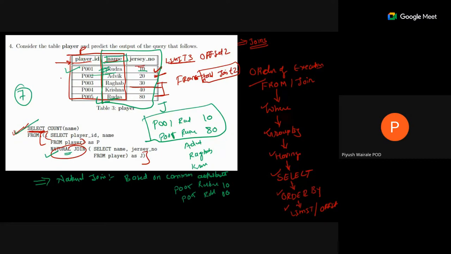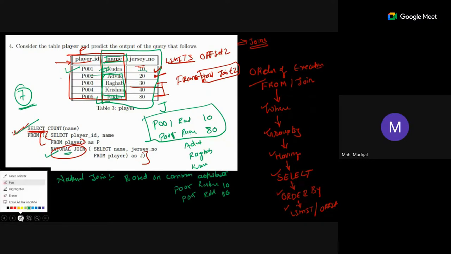So these three don't have any common attributes in the other table. So 3. Then for each of the Rudras, two rows will be there. So total 7. Does anyone have any doubt in this part? Yes, sir. Can you explain this Rudra, how it is shifted? I didn't get it.